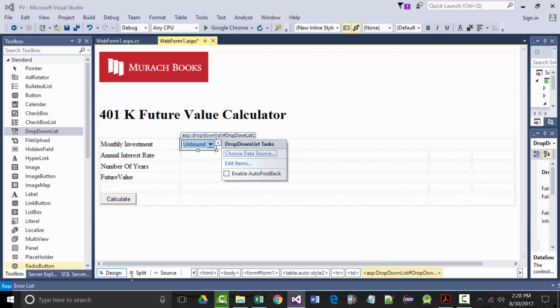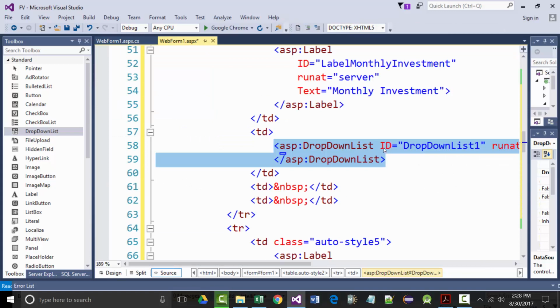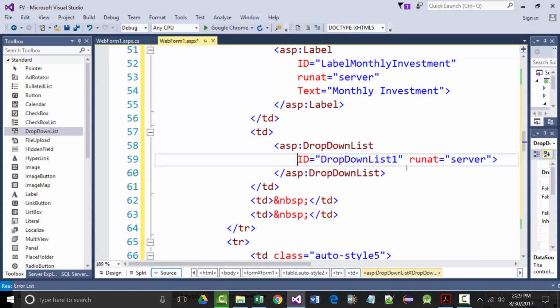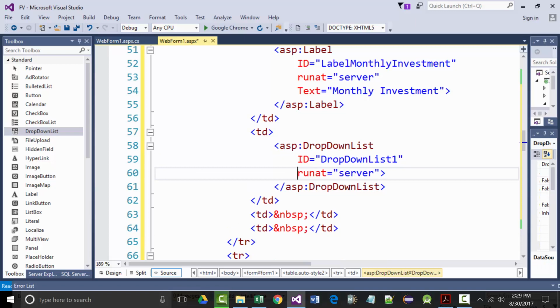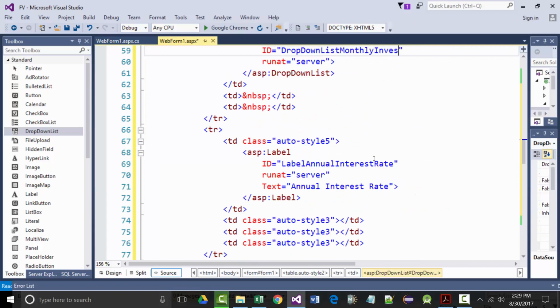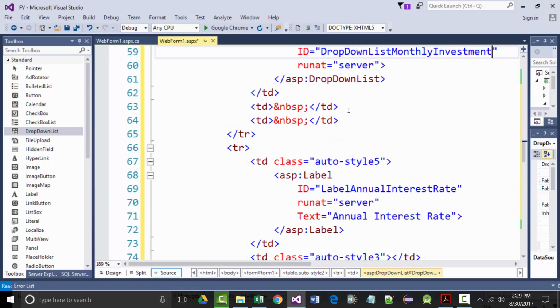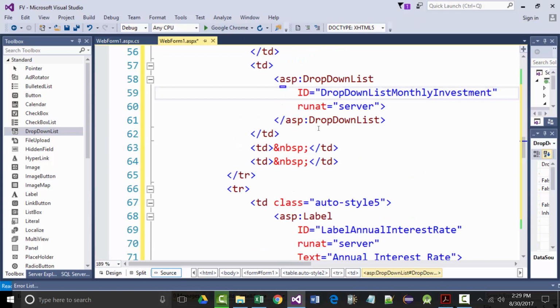Now, if we go back into our design mode, into our source mode, we see, oh, it brought a drop-down list in. Okay? Well, I don't want to call that drop-down list 1, but it's the drop-down list for my monthly investment. We call the label monthly investment. Correct? Correct, Jeff. So we're going to call the drop-down list monthly investment. All right?